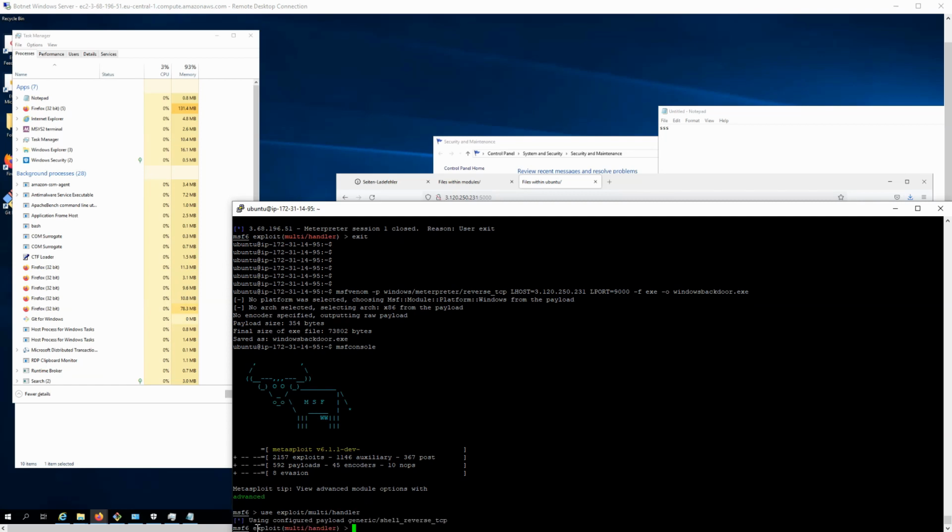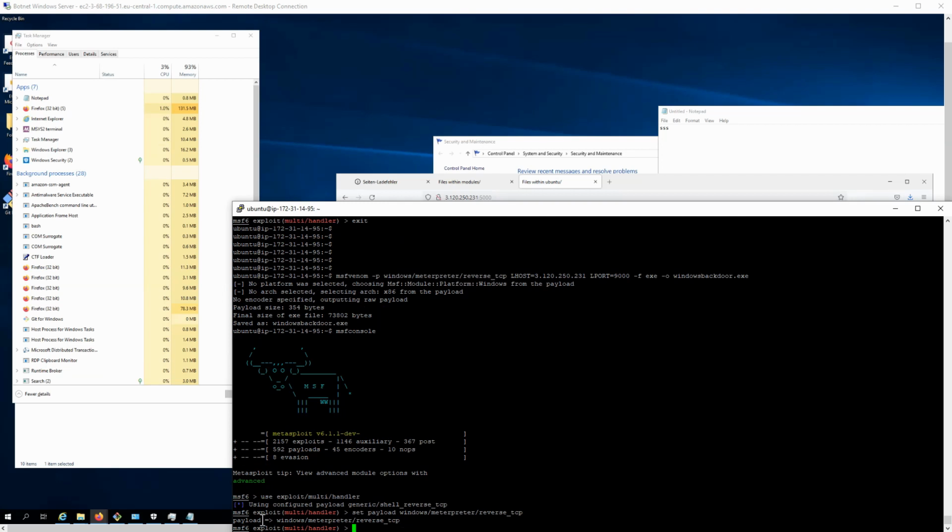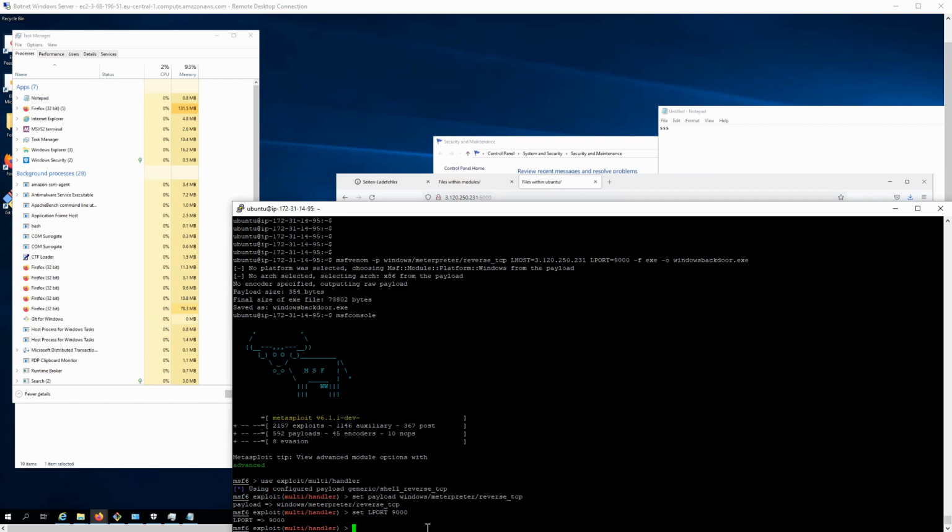So now we have switched to the exploit multi-handler module. Now what we need to do is to set the payload, and we have already specified which payload we want to have, and this is the payload. So now we are generating our exploit using this module here. Now we can set certain things, like for example the port. We definitely need to set the port.